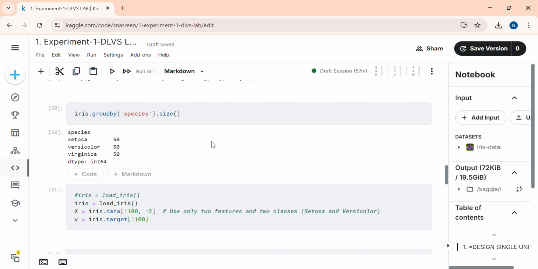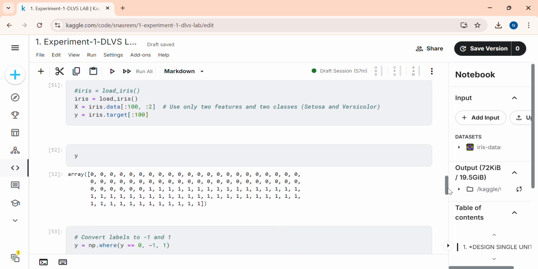And to know the size of the species target variable, 50 out of 150 rows belong to setosa, 50 versicolor and 50 virginica. And among all these 4 input variables and 3 target variables, I will be using only 2 features for X and 2 classes for Y, and using only 100 rows. Out of 150, I am using 100 rows. Out of 4 input features, I am using only 2, and those 2 are sepal length and sepal width. And the target class label what I am using is setosa and versicolor.